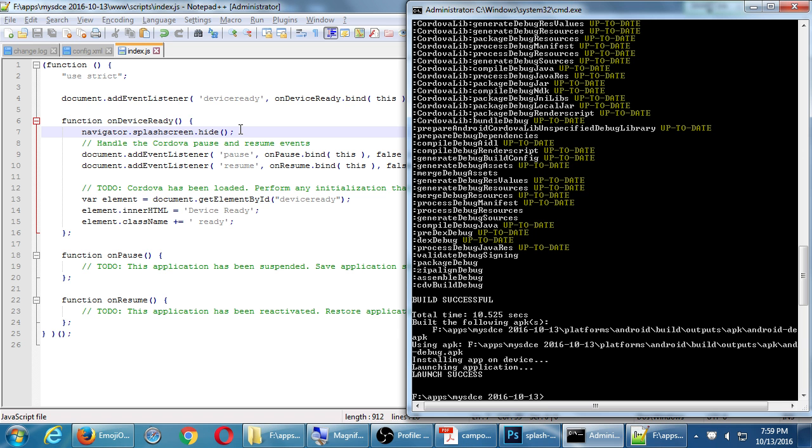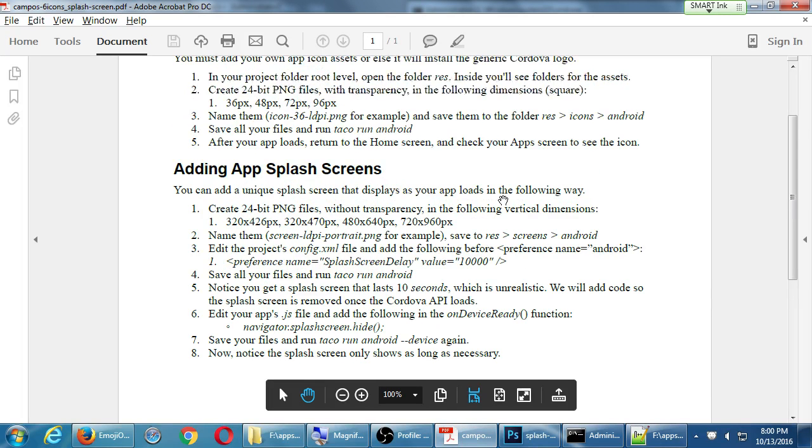I'm going to force quit and launch it again. And that's all the time it needed on this device. On another device, it may take longer, and that's okay. The splash screen is going to last as long as it needs to. So I'm going to run it again. 1, 2, 2 seconds, less than 2 seconds. So that's the point of this.